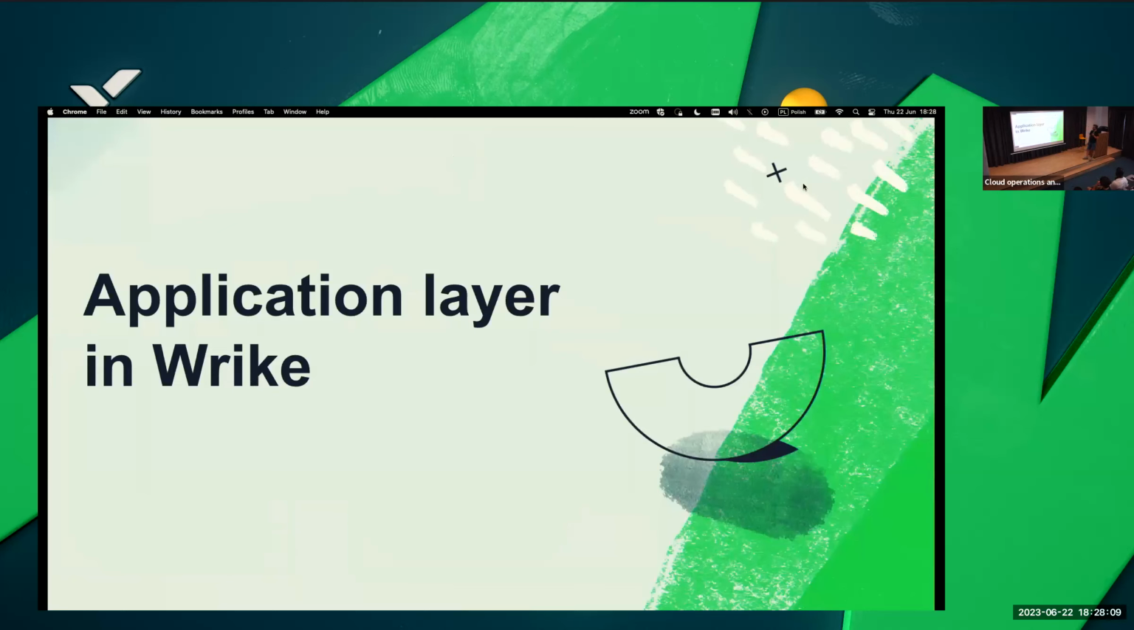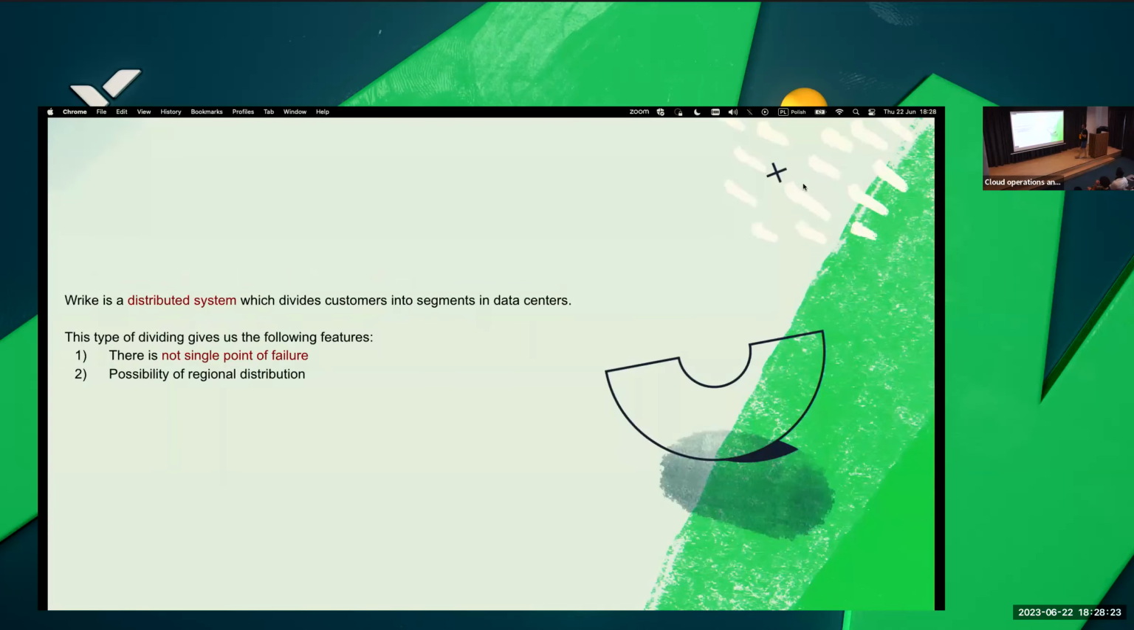Okay, and what kind of application layers do we have in Wrike? We think about our application in a very similar way. So Wrike is a distributed system which divides customers in segments in data servers. You can imagine that we just divide customers, because they live in different parts of the world. Zosia mentioned that we are a global company now, so we have some customers in United States, some customers in EU, and so on. So probably we don't want to send that data to United States or something like that. And probably it will be better to have the data center closer to clients.